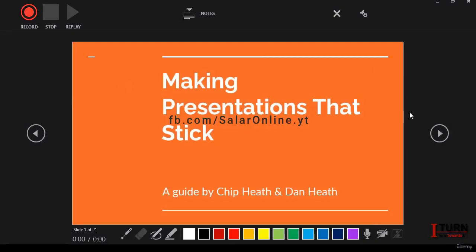So here you can see this particular window for a recording. A recording has not started yet. Here you can see the button of record. You can also see the button of stop. Once the recording has been started, you can stop it. You can replay it as well. Here you can give notes if you wish to. Apart from this, you can see some extra features.